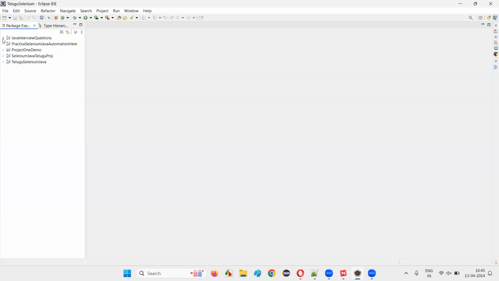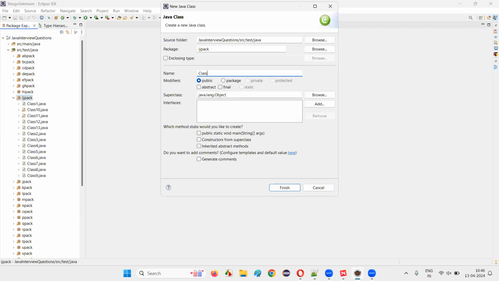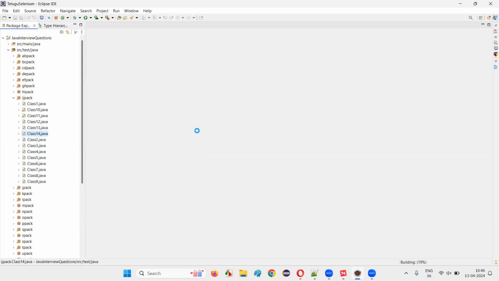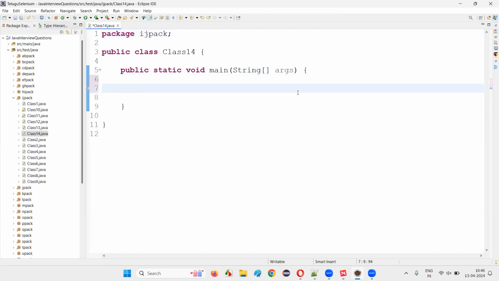Here in this project, I'm going to create a new Java file. I'll name this file with some random name, let's say class 14. So class 14, and click on main method. Inside that class 14, inside the main method, I'm going to write one line where the compiler will compile the code and suggest that there is a possibility of an exception here.